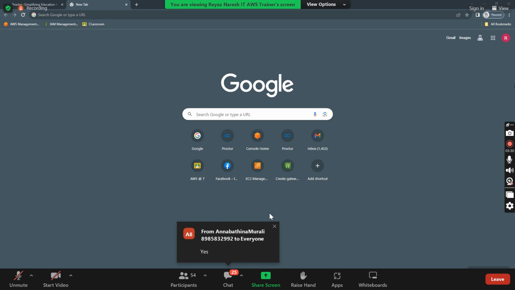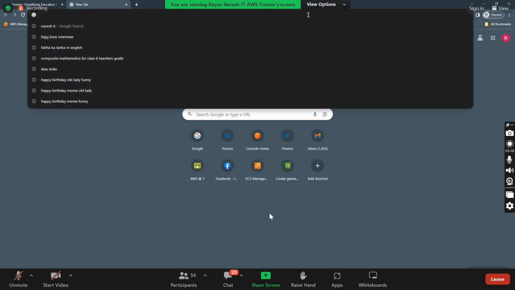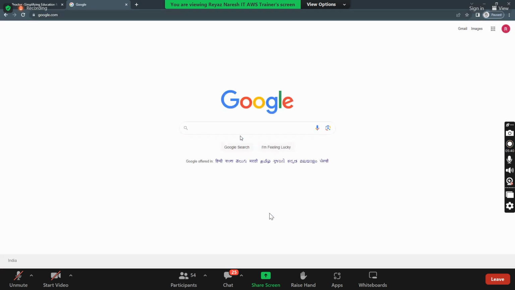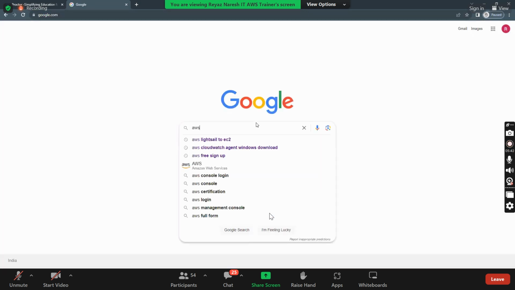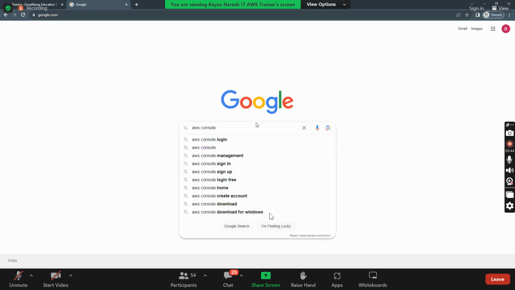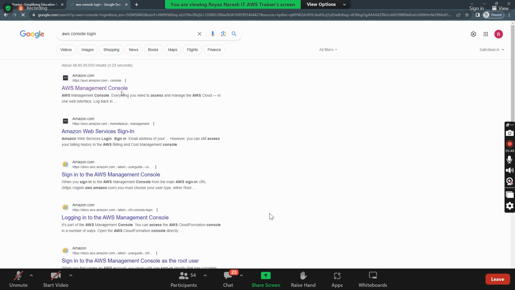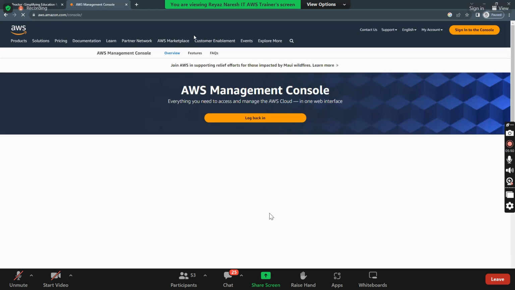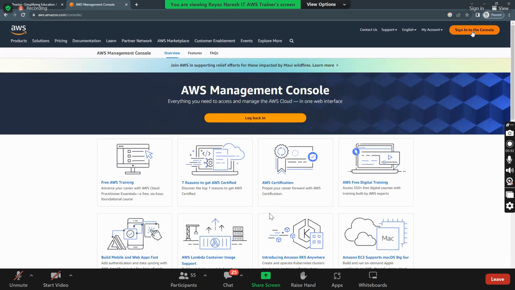We all know that we need to go to the AWS console. How do we go to the AWS console? Many people open Google, correct? So open Google, and then what do we do? Search for AWS console login. You click on this first URL, AWS console login. Here, do you see "Sign in to the console" on the top? Click on it.